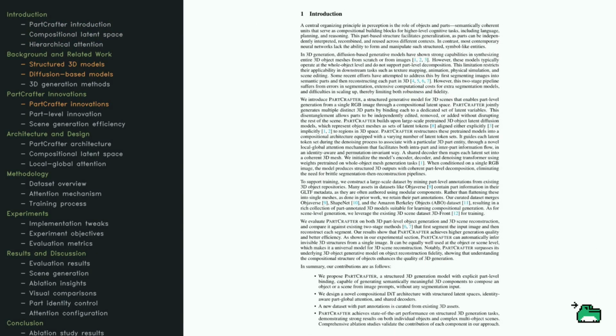Now let's explore the significance of structured 3D models. These models break objects down into parts, like having a set of building blocks that you can mix and match for various tasks. Traditional neural networks often struggle with this because they're not designed to handle such structured components. In 3D generation, diffusion-based models have emerged as powerful tools for creating entire 3D shapes from scratch or images. However, they typically focus on whole objects without diving into part-level details, which limits their use in tasks like texture mapping and animation. Some recent efforts tried segmenting images into parts first, but that method has its own challenges, like segmentation errors and increased computation.